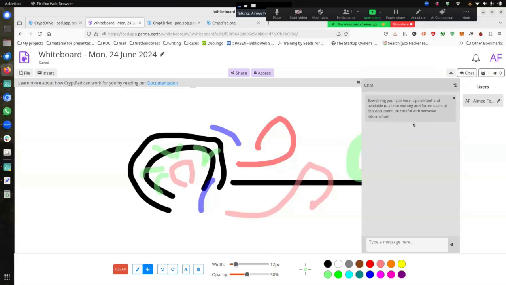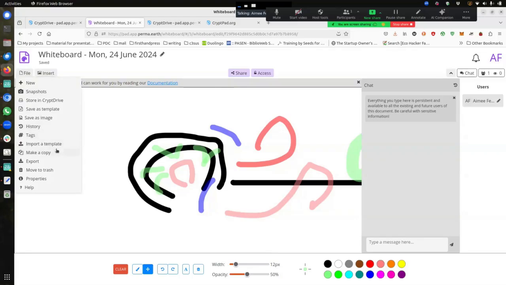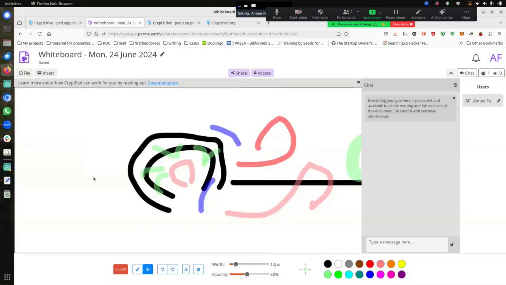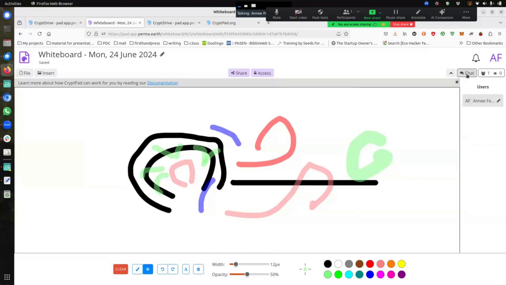It also has a chat function, same as every other app that we have seen. You can insert images here also. The export function in this case makes a PNG file, so it makes an image, and then you can use that image wherever. Really, it's up to you.